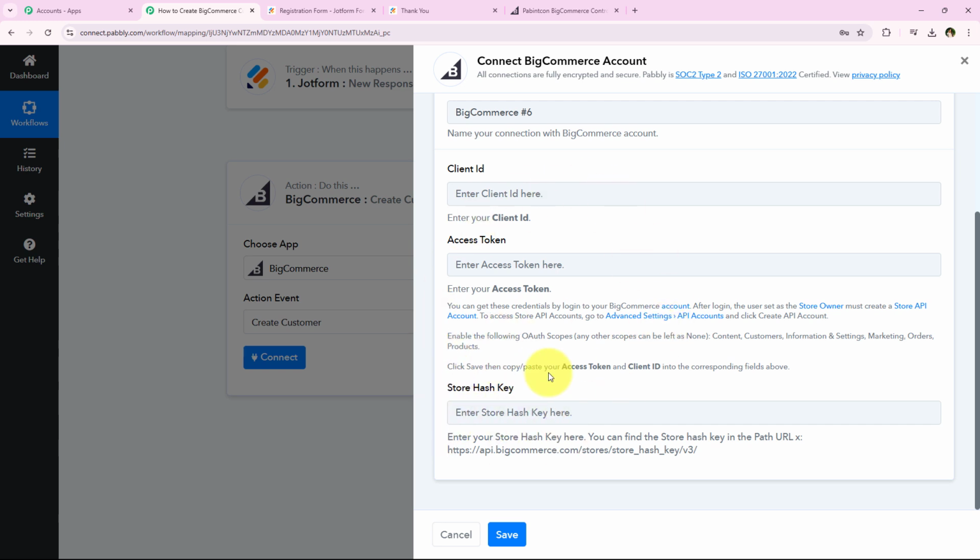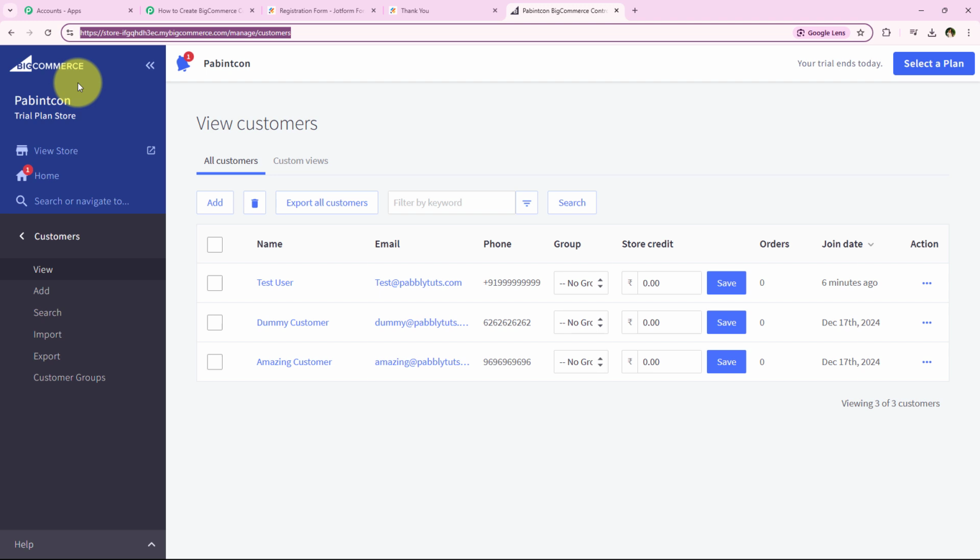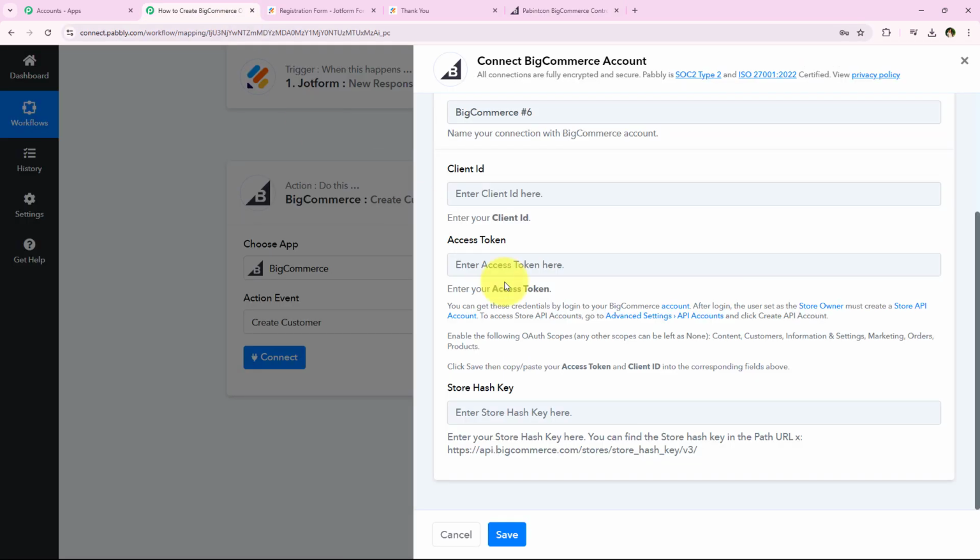Okay, so first we are going to enter the store hash key over here. It is saying enter your store hash key here. You can find the store hash key in the path URL. So you're going to get the store hash key in the path URL of your BigCommerce account. I'm just going to open my BigCommerce account, and as you can see, this is the URL. You can see the store hash key is after https://store and before .mybigcommerce.com. This is my store hash key right over here between both of these. I'm just going to copy my store hash key from here and paste it right over here in my workflow.